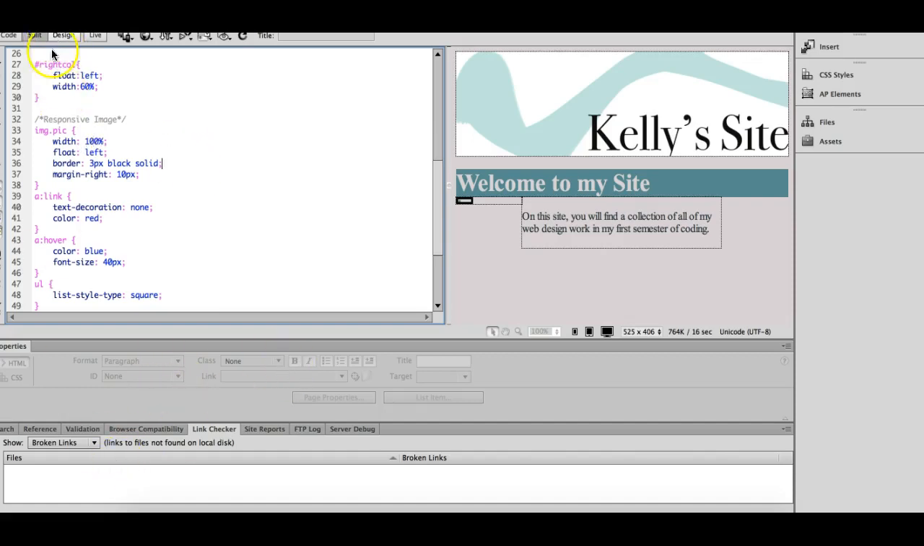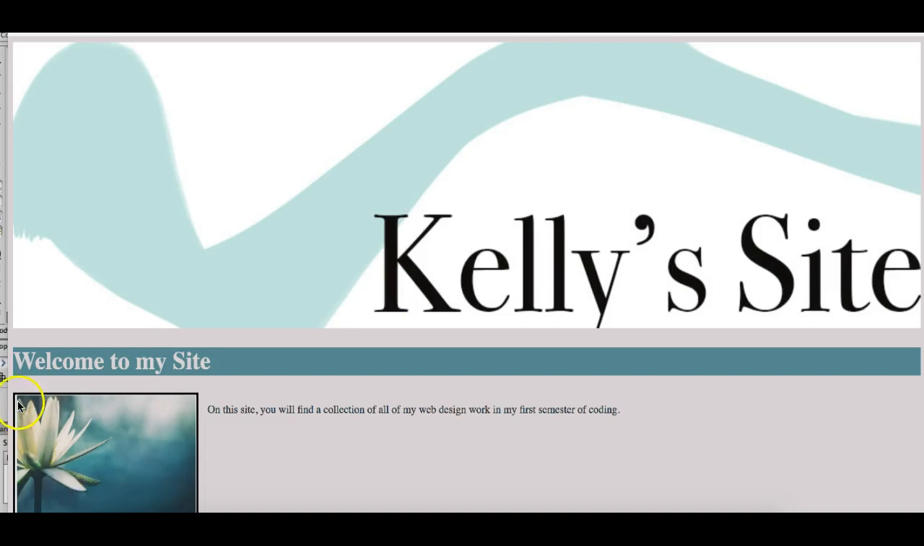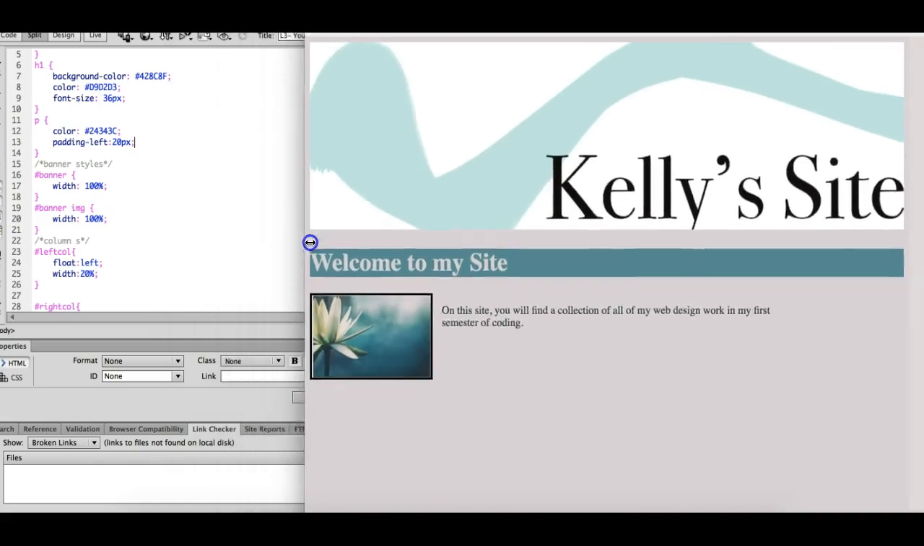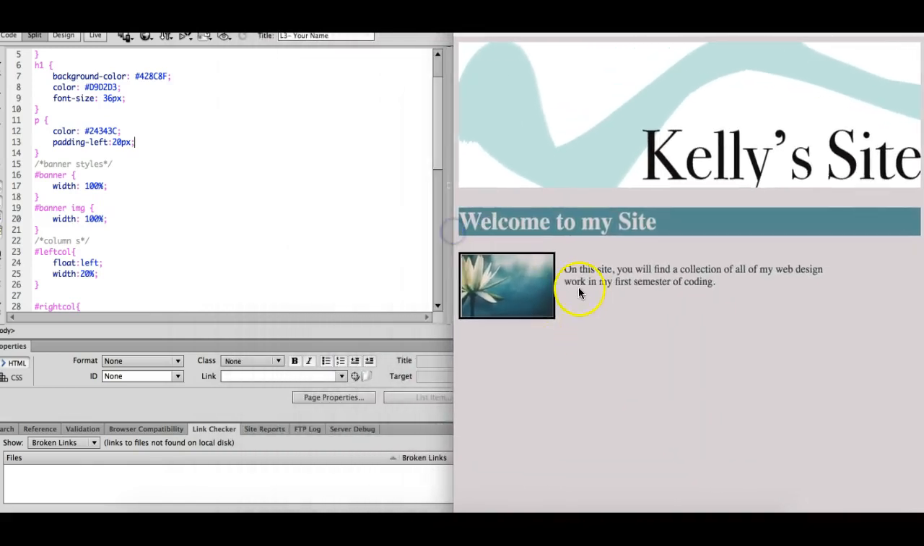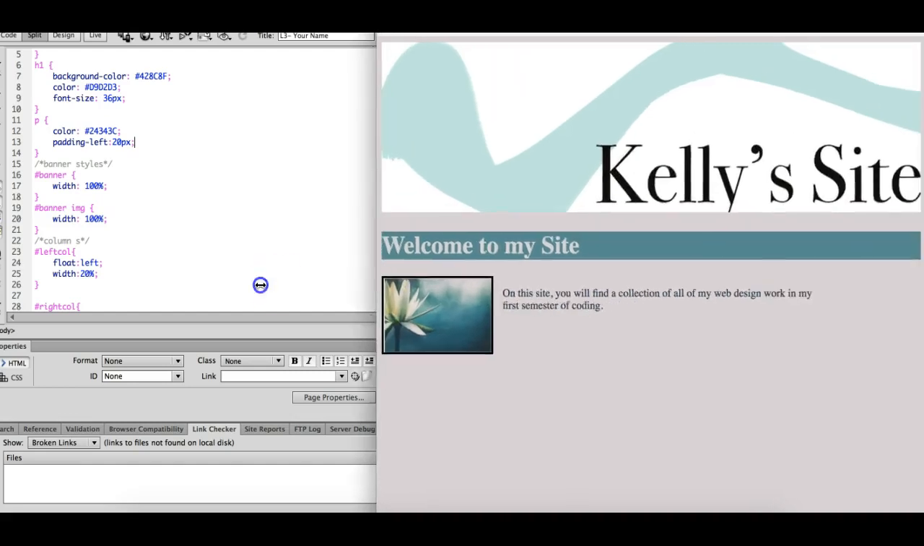Now let's go check out how that affected it. So now that looks much better. I can grab the edge of my page, and as I drag in, you'll notice my picture always stays 100%. I did have to add a little padding to my P tag so that it did not overlap with the picture.